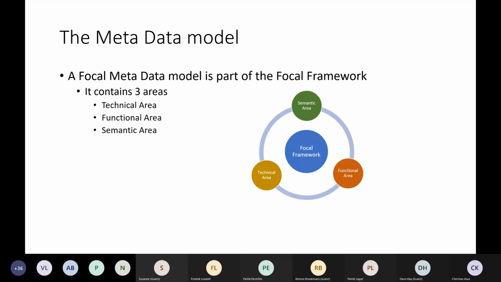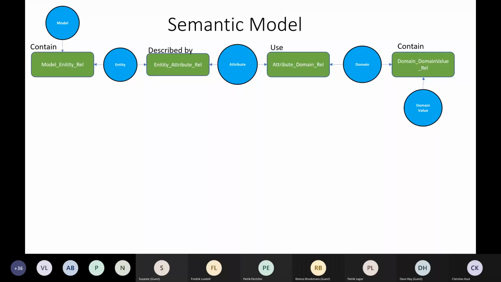The semantic area is the representation of models. That might sound strange, but the semantic area is the heart and soul of the whole Focal solution. This is where everything starts, really. And we are going to look a little bit closer into the semantic area. In the semantic model in this area, we have what we call the model for models. It's an ability to represent data models as rows of data.